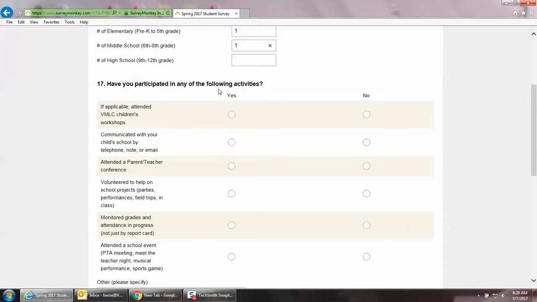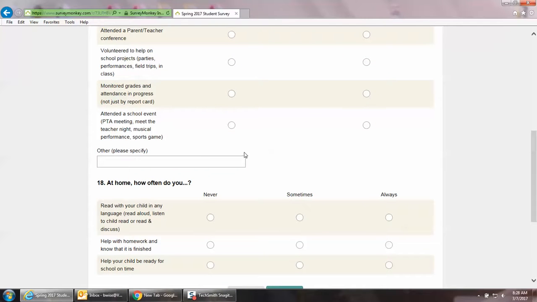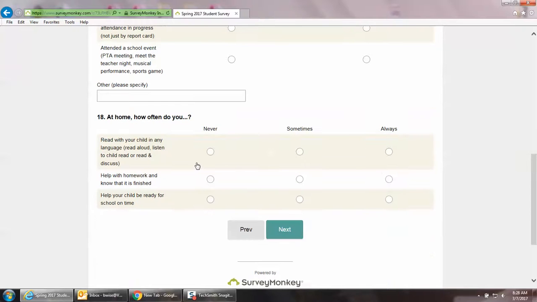Have you participated in any of the following activities? Simple yes or no questions. If they don't know, it's totally fine. You can skip it. There might be something else that they mentioned that they've done with parenting.